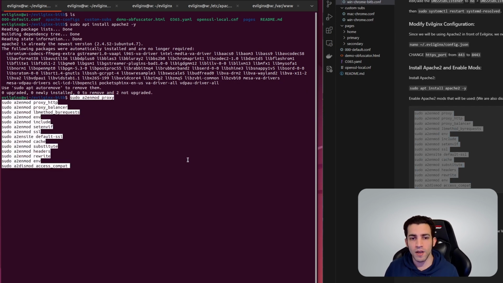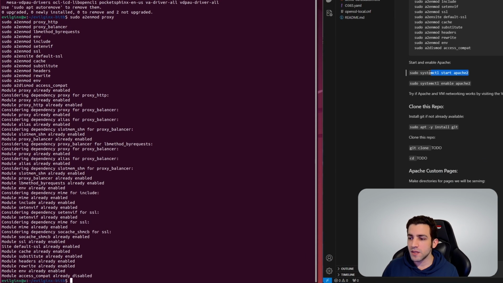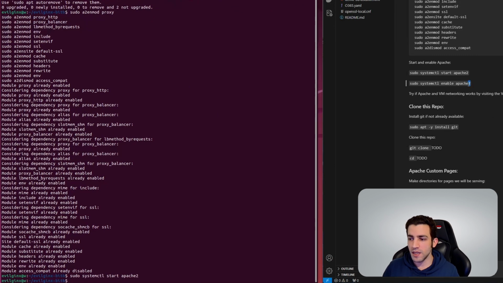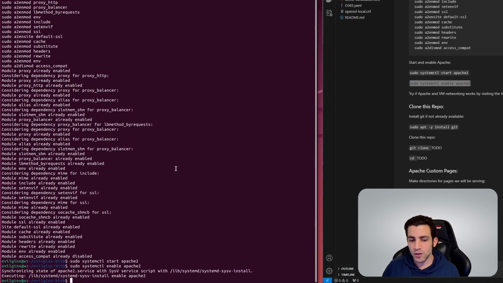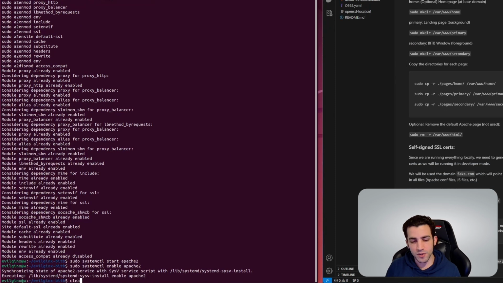They're mainly used to handle proxying the traffic towards Evilginx, handling things like the substitutions that we're going to talk about later, which actually create the whole effect, and caching and stuff like that. So let's go ahead and enable them. Let's start Apache, and let's enable Apache as well. Right, so now let me clear the screen.